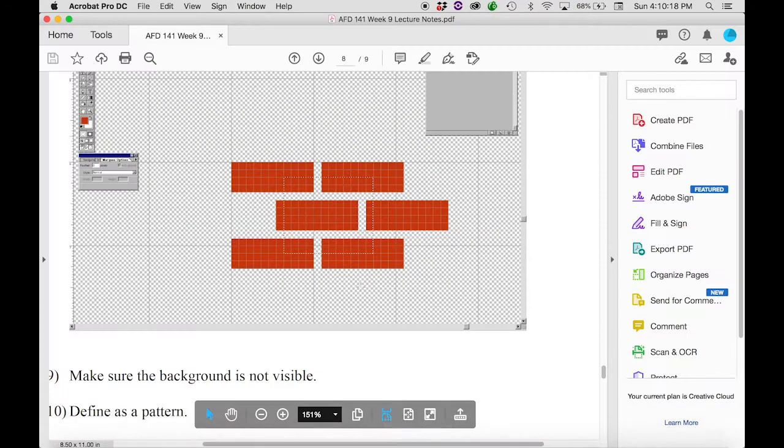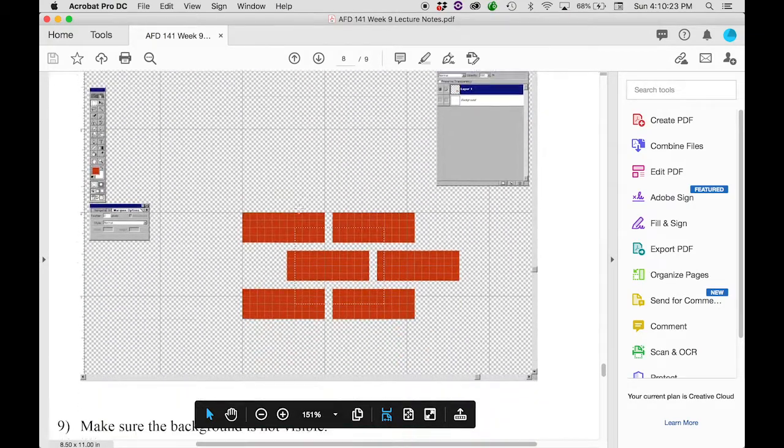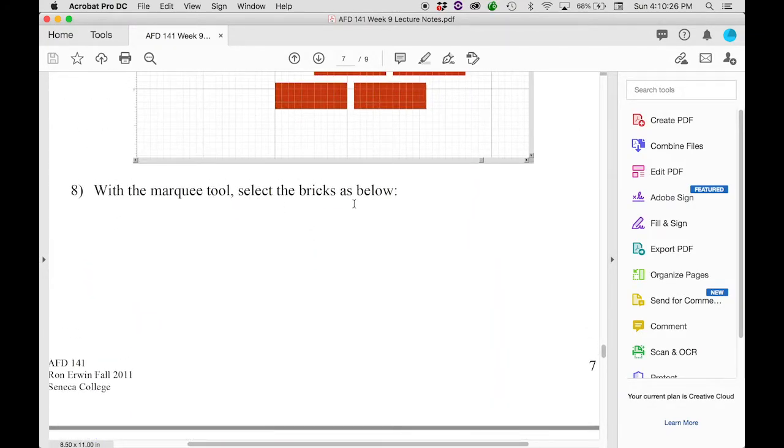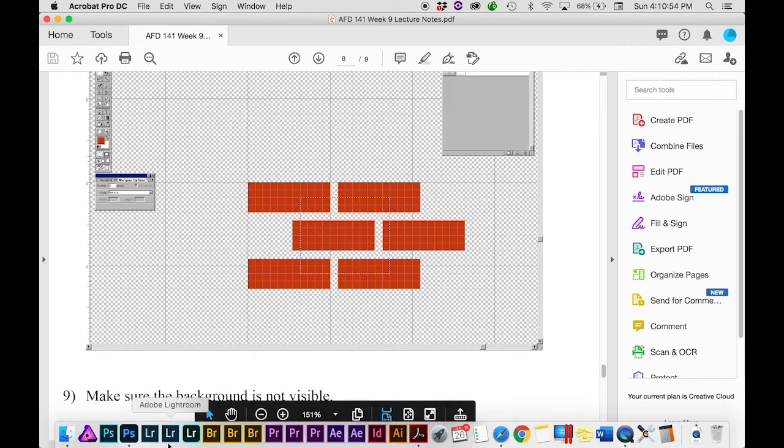All right. Make sure the background is not visible. Define as a pattern. Well, I guess I should make that selection first. Make a selection as below. It looks like this. So it looks like we have a half height of this top brick selected, a half height of the bottom brick selected, all of this middle brick except for one row showing, and none of this brick except for one row selected. All right, so halfway between the top and bottom bricks, one row not selected of this brick, and one row of this brick selected. Let's pop back into Photoshop here.